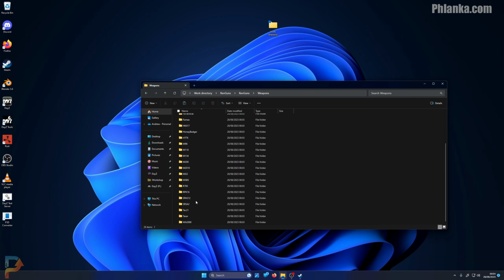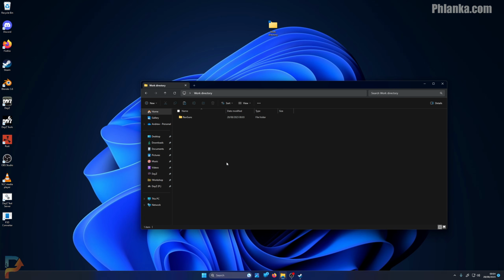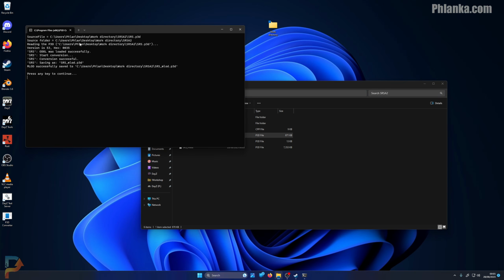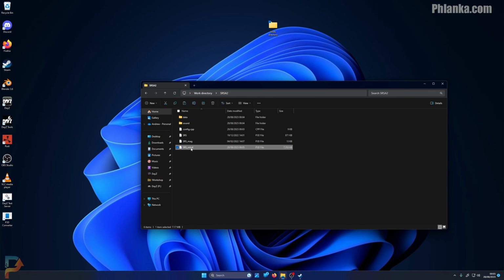Actually, I know what I will do. I'll get the full SRS-A2 folder and go back to my work directory and paste it in here so it's quicker to get to. So you should be able to double click this now. It will launch my P3D converter. You can close that off and you'll have an MLOD version of your model now.